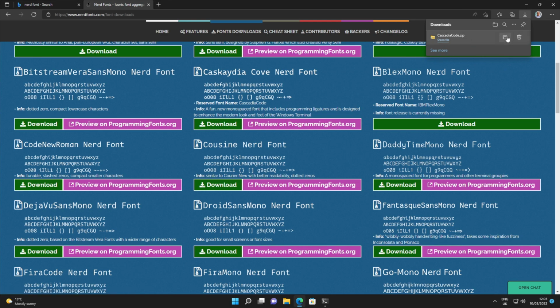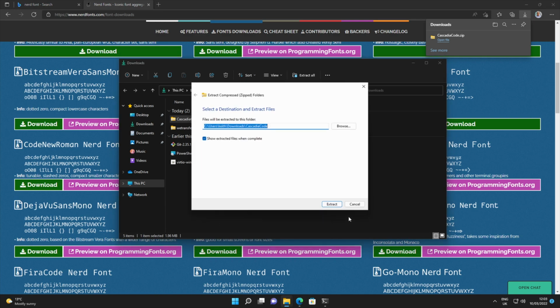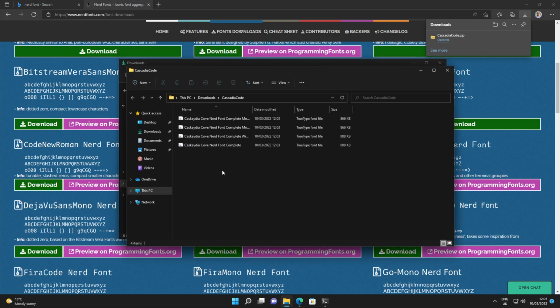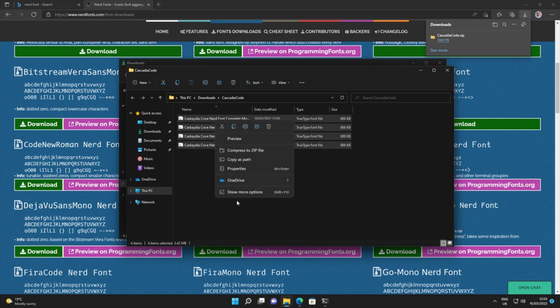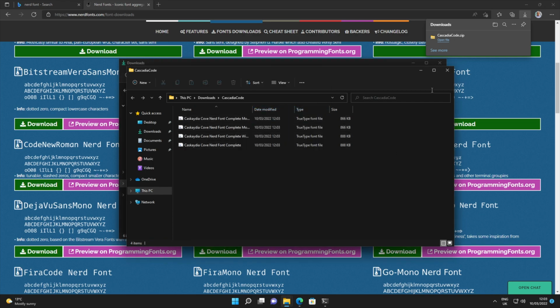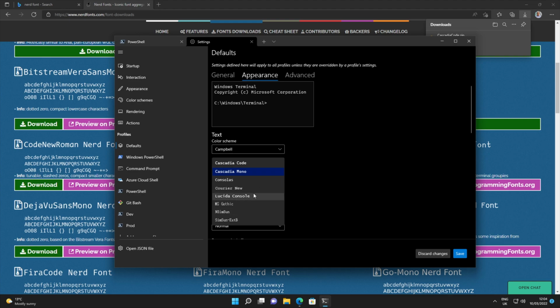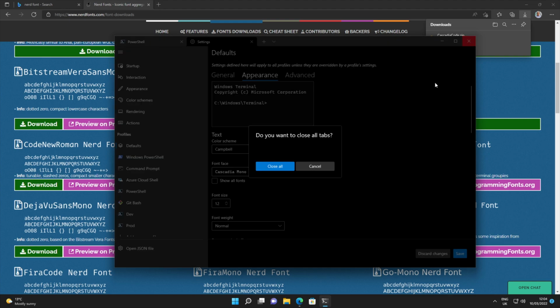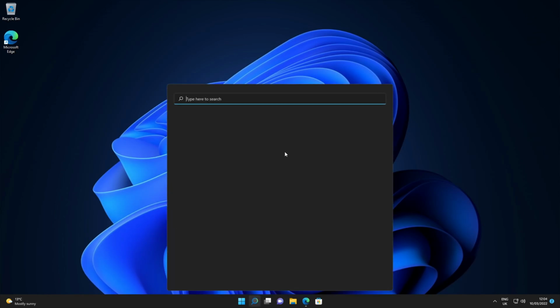So that's downloaded, and I'm going to extract those fonts, and then right-click and show more options, install for all users. Okay, so the fonts have now been installed. So now having done that, I'm going to go to my defaults profiles, and I'm going to change the font face. Now, of course, I do need to restart Windows Terminal for it to pick up this new font. So that's what I'm going to do here.